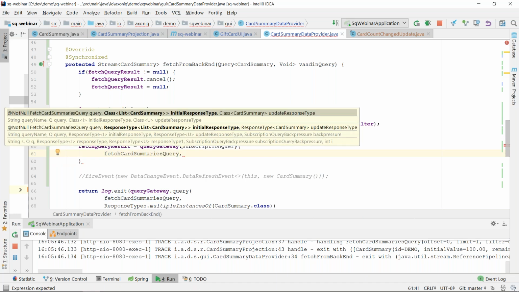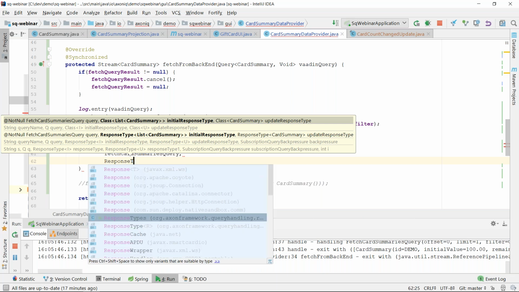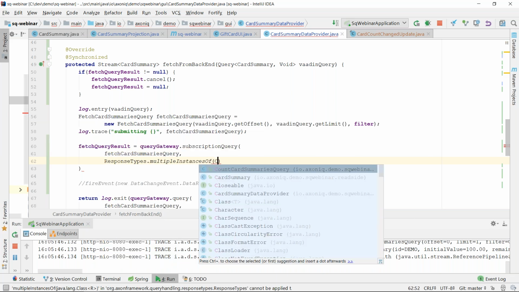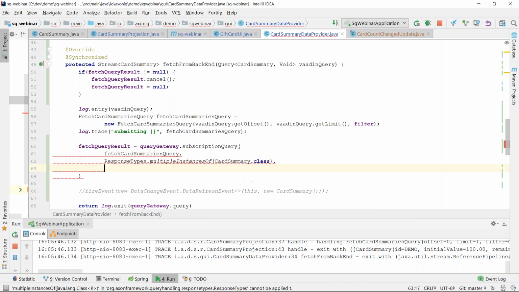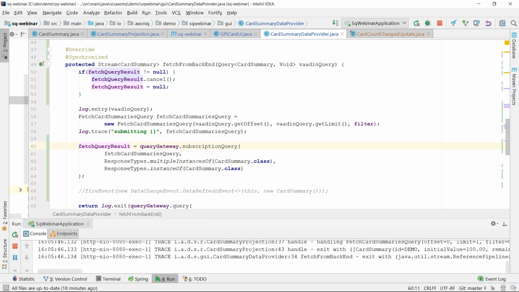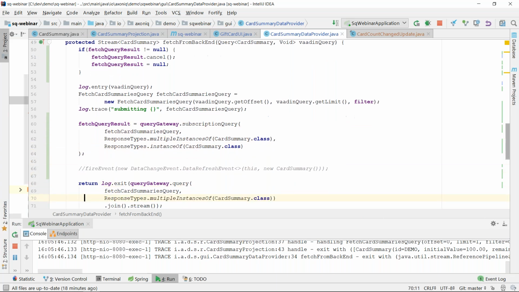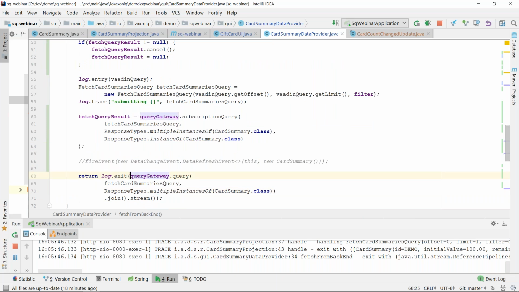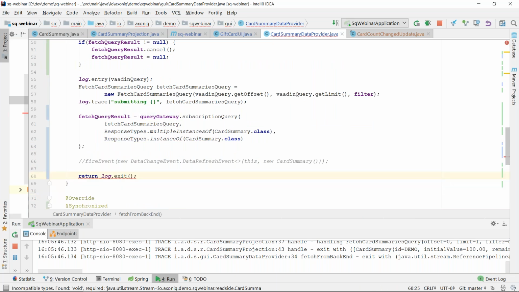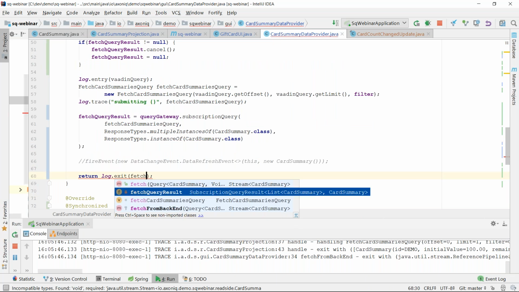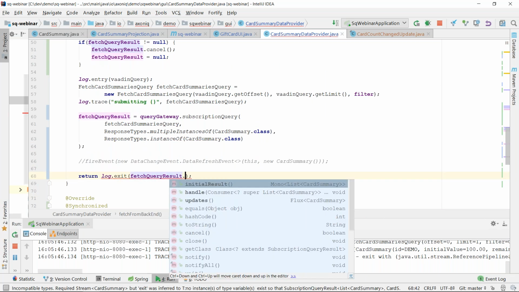And now we have to tell the query gateway both what we expect as an initial result, as well as what we expect for the updates. So in this case, the initial result is multiple instances of the card summary, and the updates are a single instance of the card summary. So now we have assigned the subscription query. Now looking at what we return, it shouldn't of course be a new query. Instead, we're going to pick something from the fetch query result, which would be the initial result.